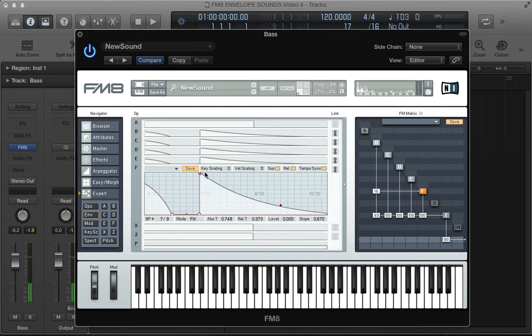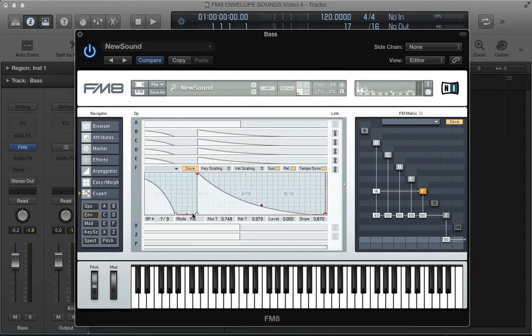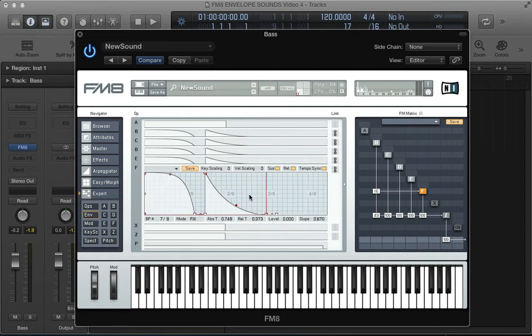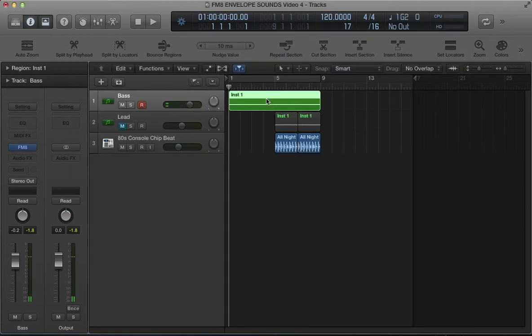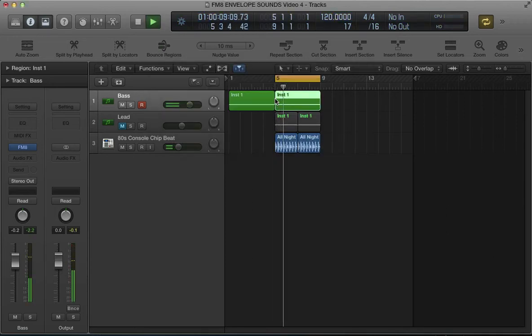And make sure this is snapped to one of these points here, so it's on the 6/32. So that should be all right. That should sync up. Let's just play that with the loop, with a beat, so we know that it's kind of syncing in time. Okay, so that's all right there.